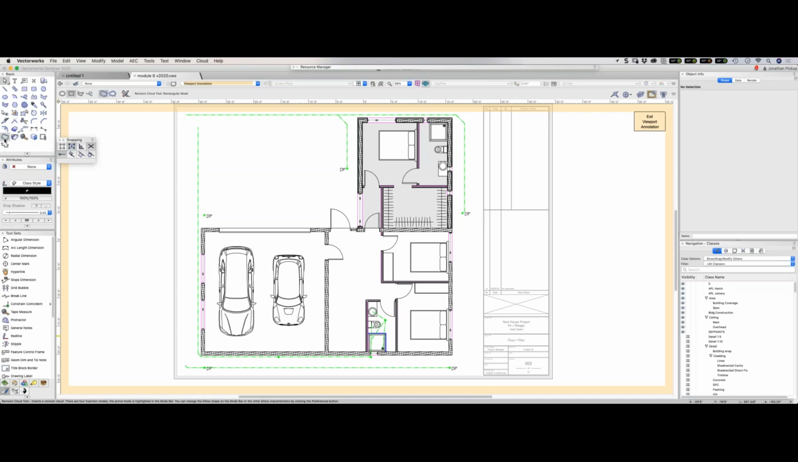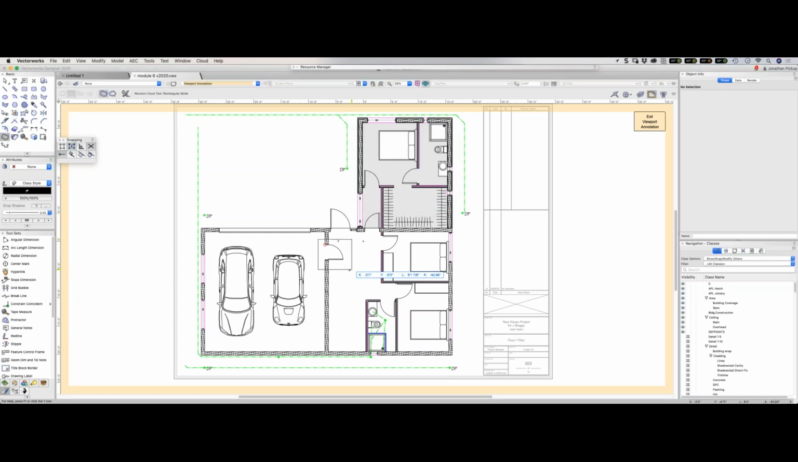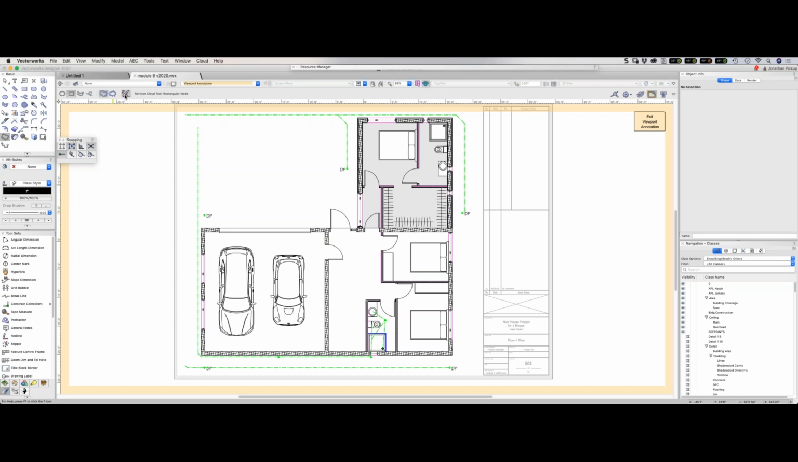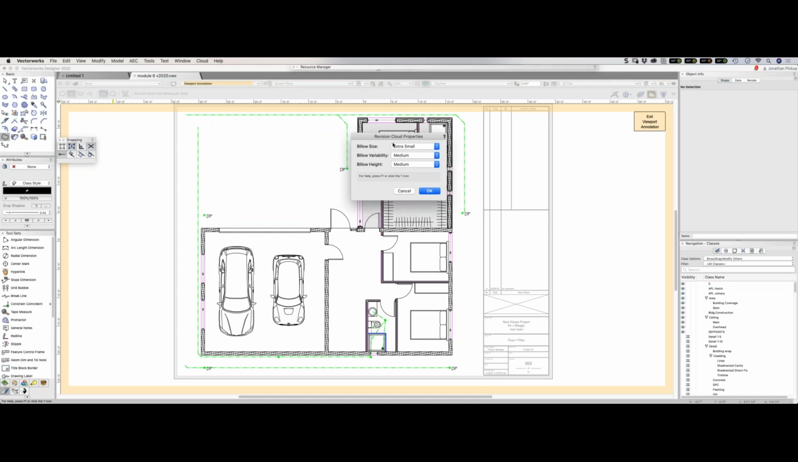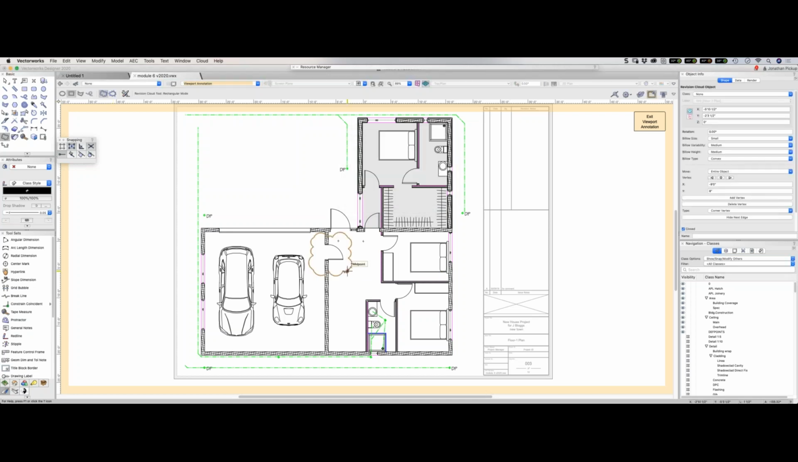So I'm going to put a revision cloud. Let's go to our options here, make sure we've got extra small, medium, medium, and we put our revision cloud in, and there it is. Extra small is a little bit too small for me. Let's make that just small. And that's got the graphic style that I want. Is that exactly the way we want? Well, maybe. So how are we going to label that?